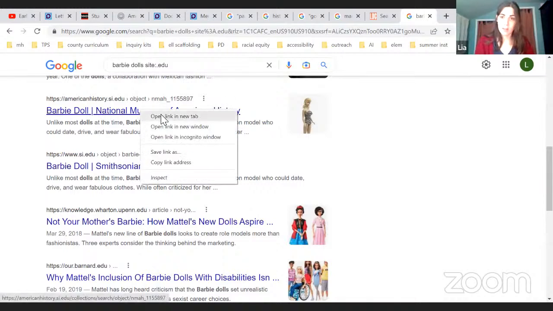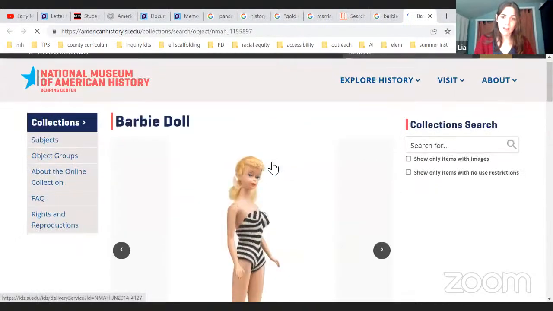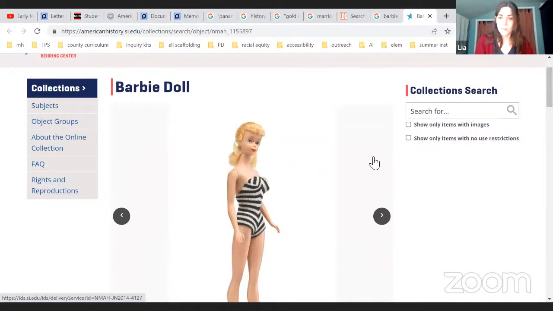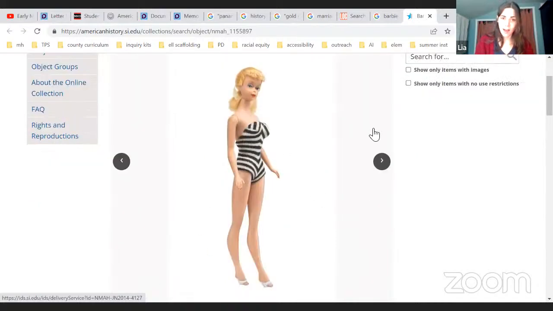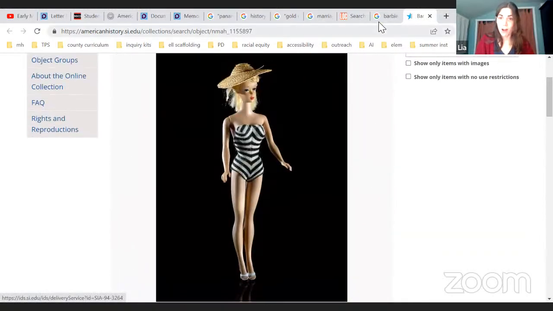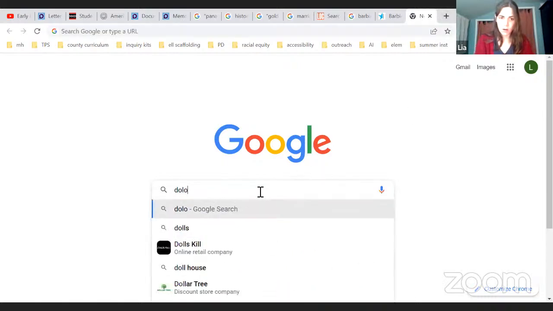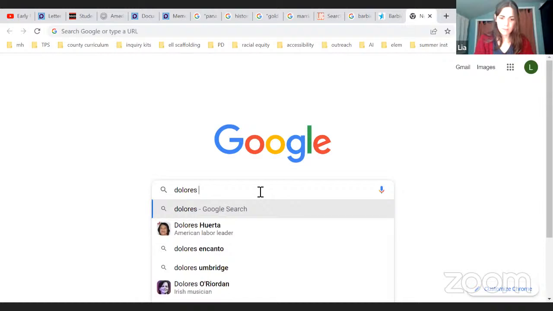So this could be a great site for me. Looks like we will have some primary source images of some artifacts, some old Barbie dolls. So this could be very cool to use in my project. Okay. So I've shown you two now. I've showed you looking for without .com, with .edu. We'll do another search. So I'll search for Dolores Huerta.